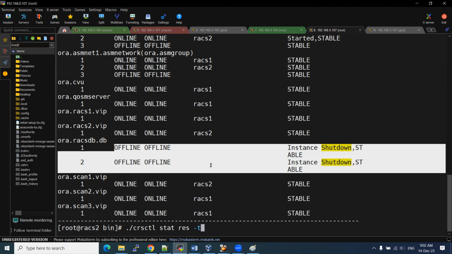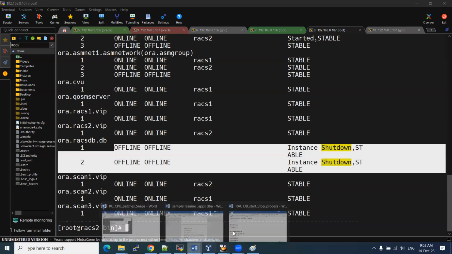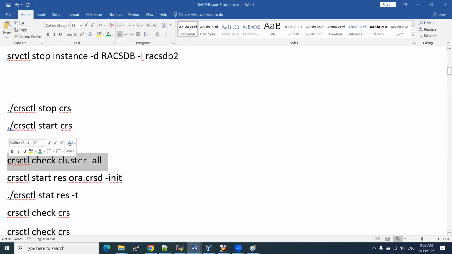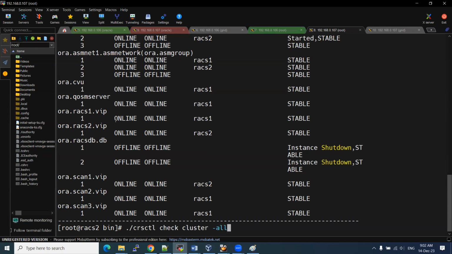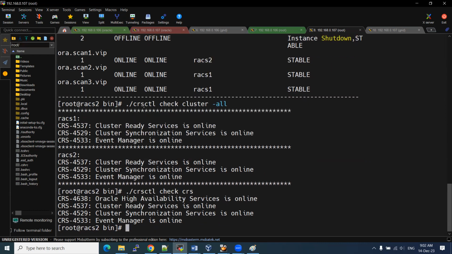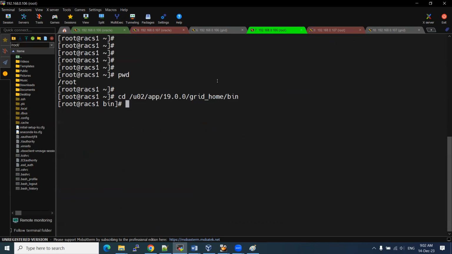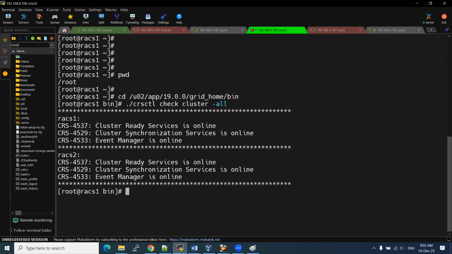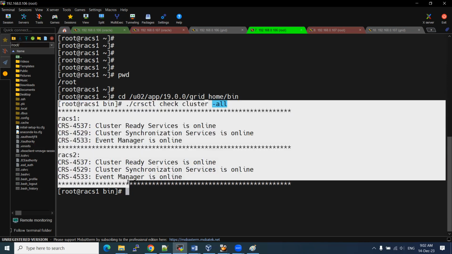Clear, guys. And also we have another command where we can see exactly the cluster services. By using this command, we can check status there. Also we can use check CRS. So either you can use this command to check all the cluster services, or the check CRS command to check all the status of your cluster. On both the nodes we can use the same command. This is on node 2. If you want to check on node 1, see here: our cluster services, CRS online, CSS online, event manager online. So from one node, it is going to show both the node statuses.